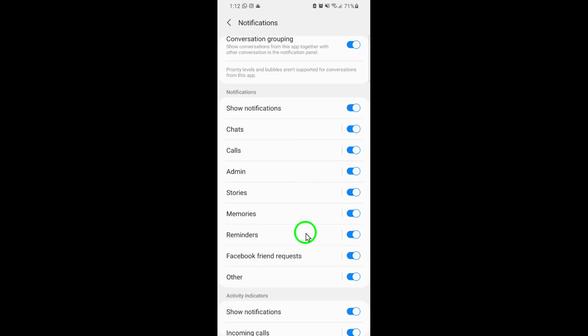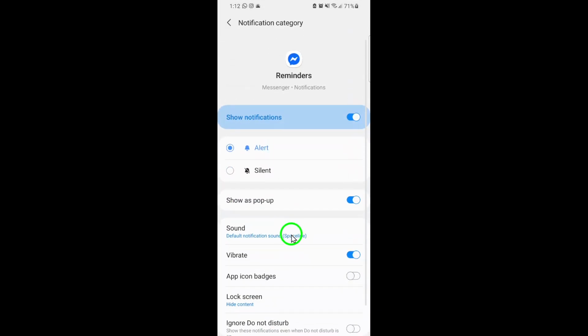Notification categories allow you to control specific types of alerts, rather than having to disable all notifications at once. Once you're in the categories list, look for the one labeled Reminders, and tap on it. Now, here's the final step. Simply toggle off app icon badges.